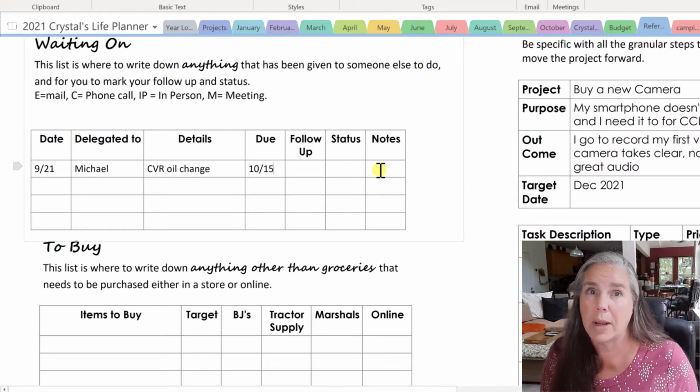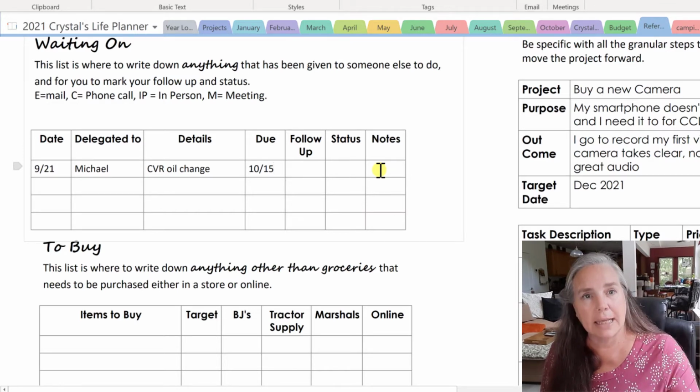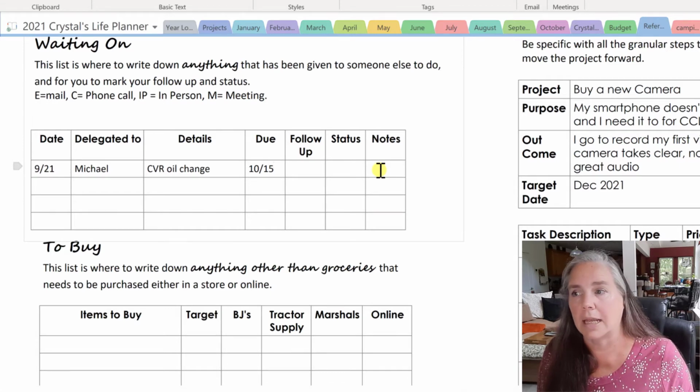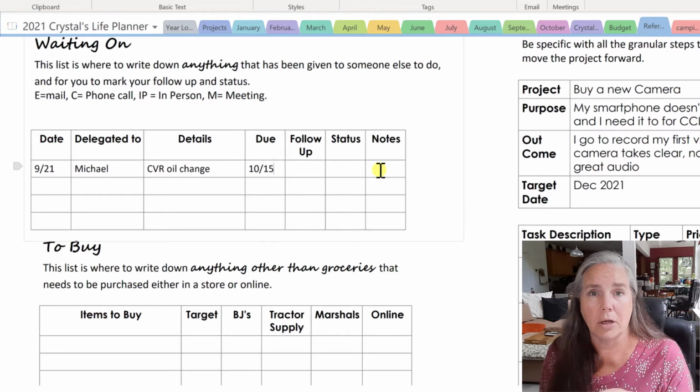Okay? So that's my waiting on list. For anything that I delegate to somebody else, this is a way for me to keep track of what I've delegated to them. Sometimes I've also used this for resources that I've loaned to somebody. Let's say I've given somebody my favorite cookbook to borrow, or a teacher's manual or something like that. I will mark it on here because I'm waiting on them to return it to me.